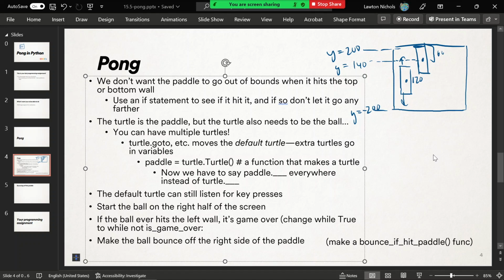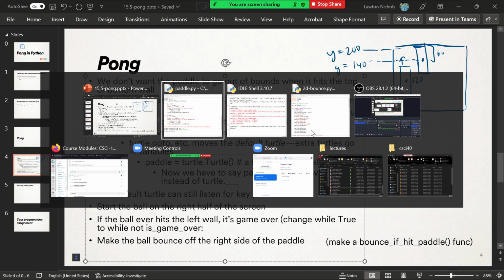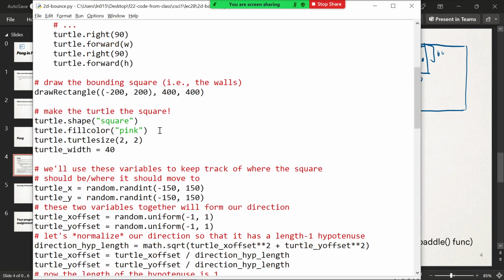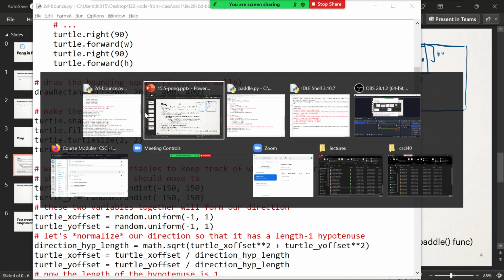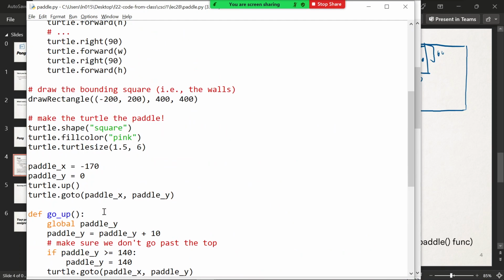We need to combine our programs now, right? The turtle in the 2D bounce program was the square, right? The turtle in the paddle program was the paddle. The turtle cannot be both the paddle and the ball. So we have to do something here.